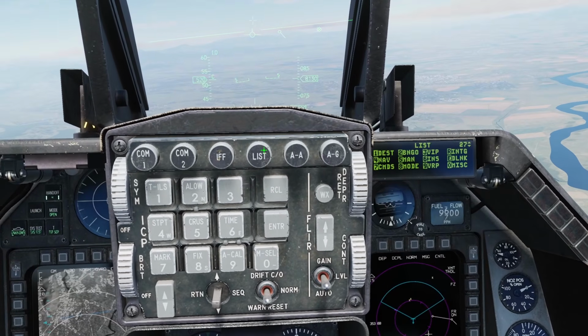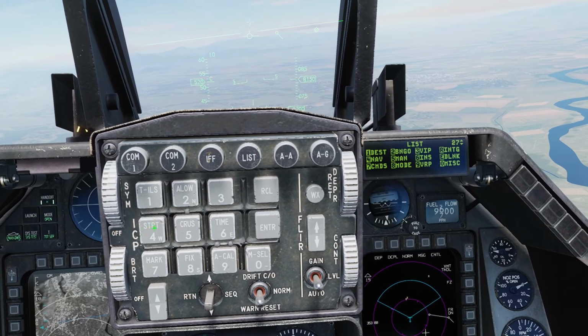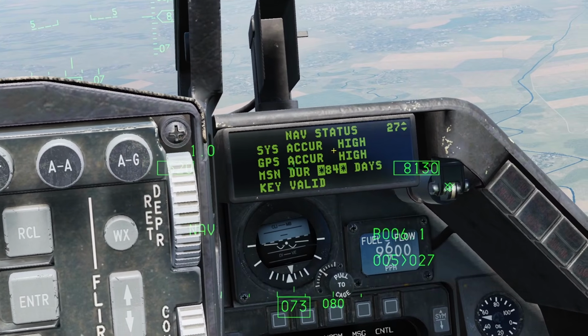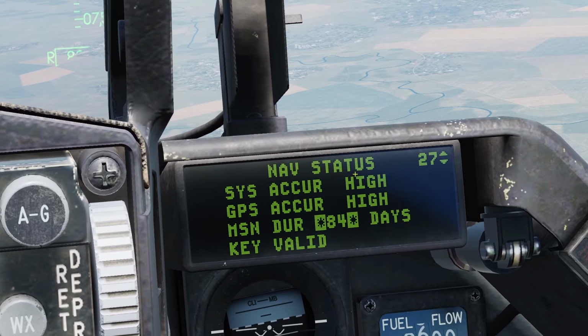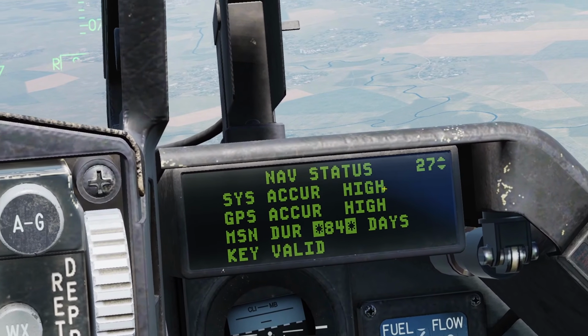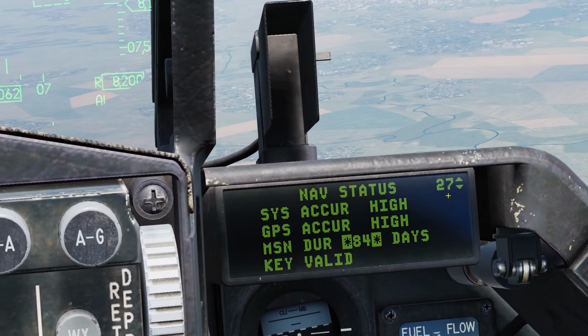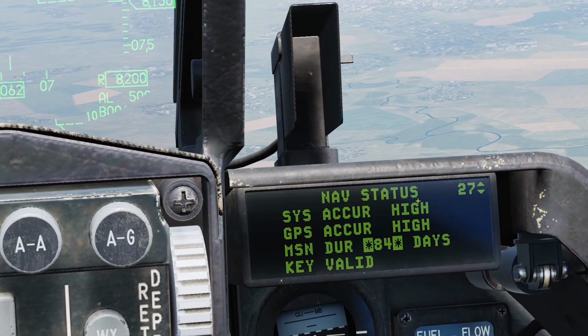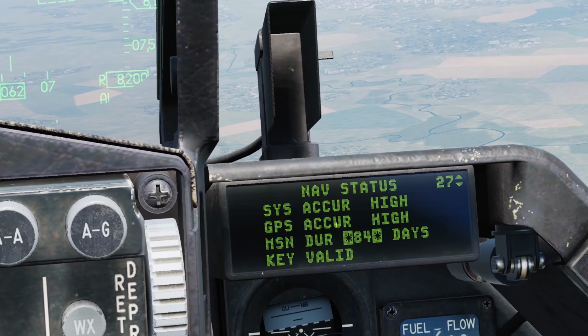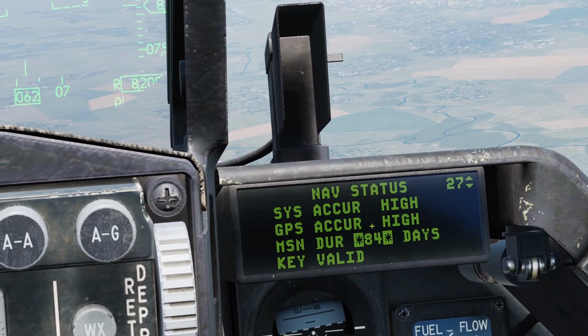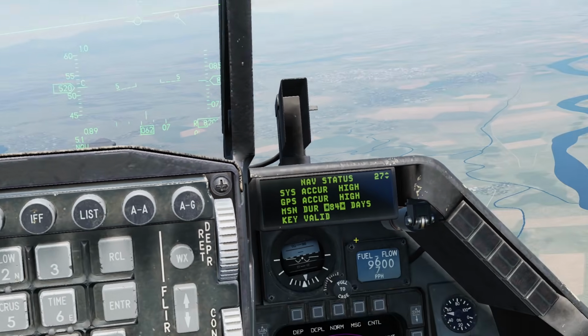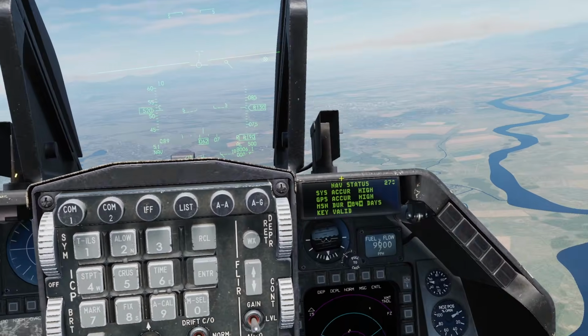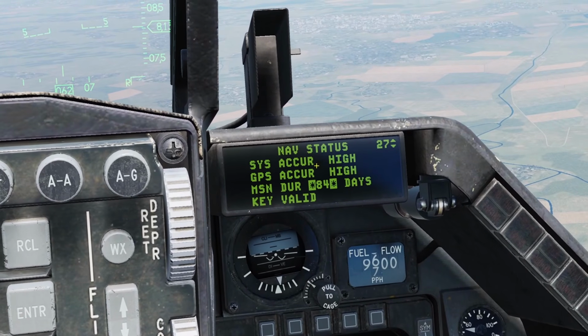If you click the list button and click the button number 4, you can see the nav status page. The system accuracy shows how accurate the navigation system is in your Viper. So as you can see, I have high accuracy, so in this case I wouldn't need to do a fix. The GPS accuracy shows how accurate the GPS information is. So the more satellites you're connected to at once, the more accurate your GPS information will be.